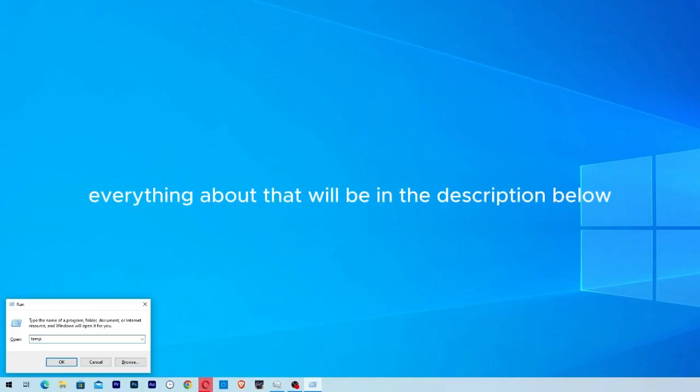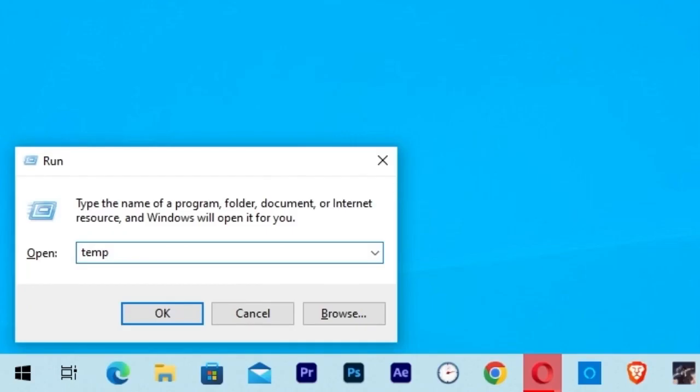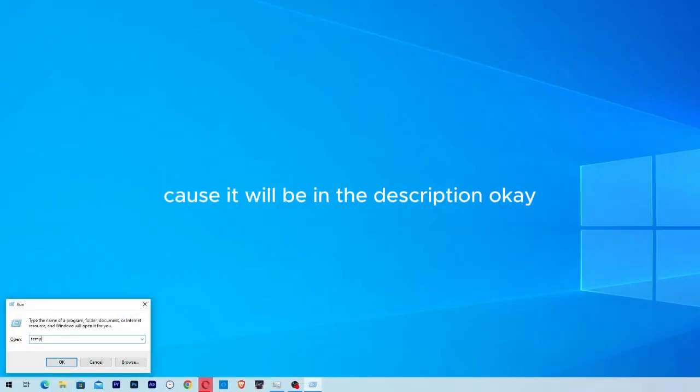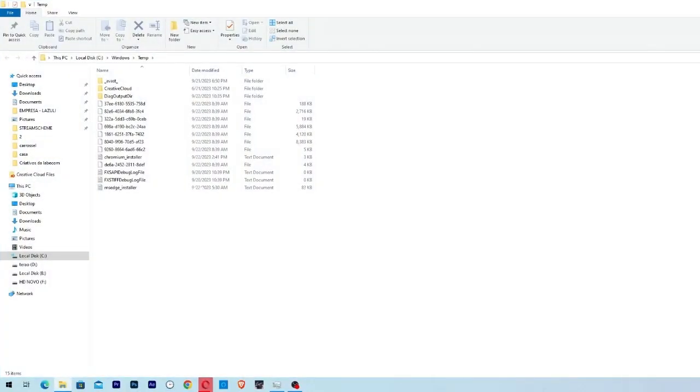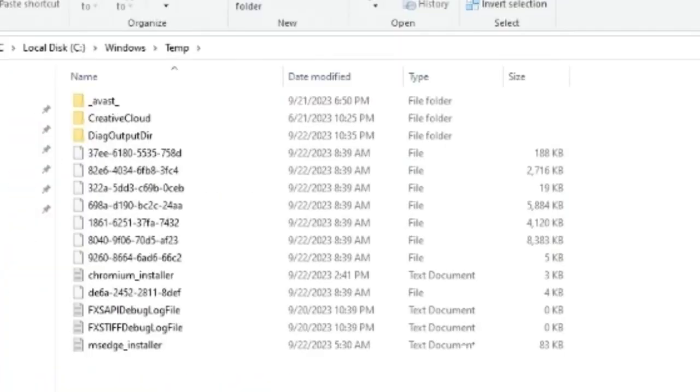Everything about that will be in the description below, so you don't have to worry about not knowing how to write it, because it will be in the description, okay? When you write temp, then click enter. If a permission prompt appears, click continue, if not, proceed.